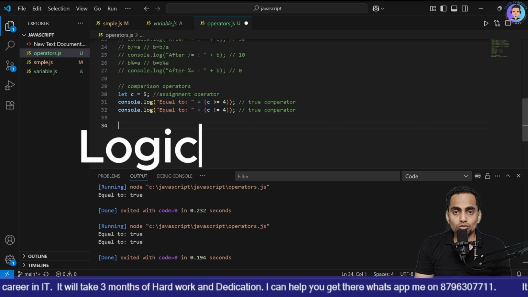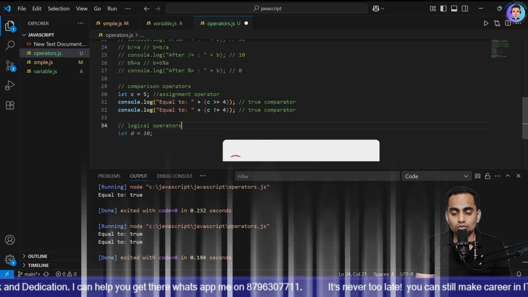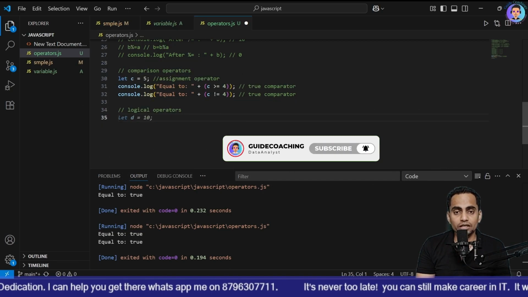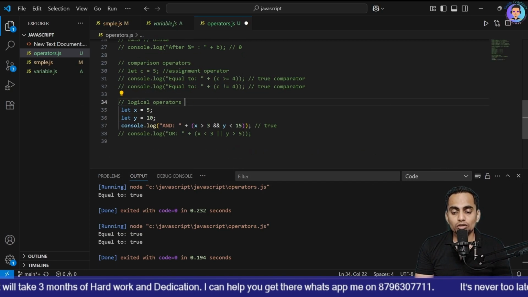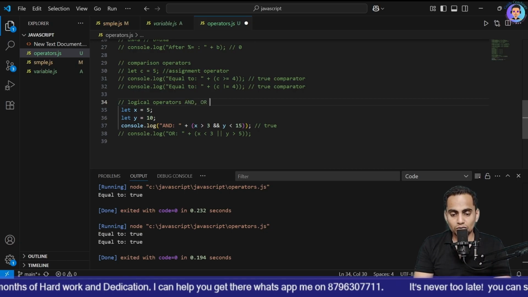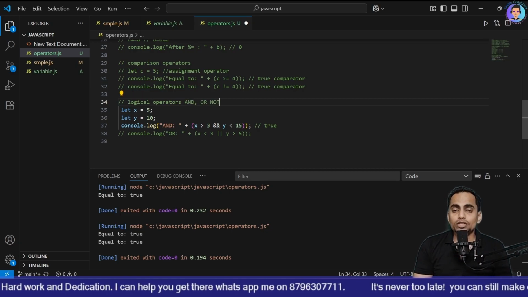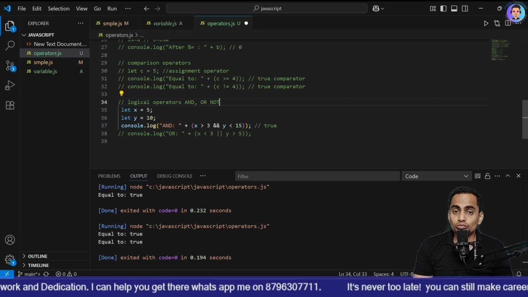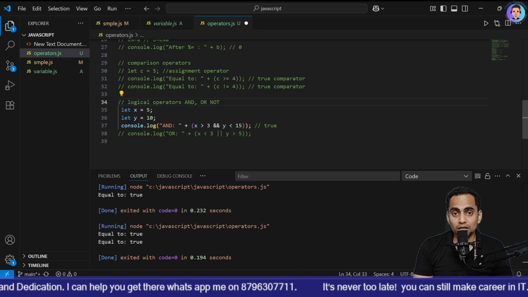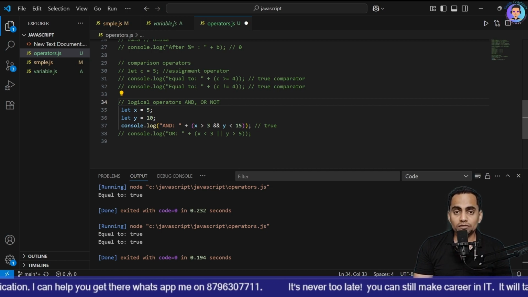Alright, now we are going to move to the logical operators. So what is a logical operator? Here we have let D. Now here the logical operators are and, or, not. These are the 3 logical operators which we are going to use to make a decision while we are working with variables. So the first one is and.